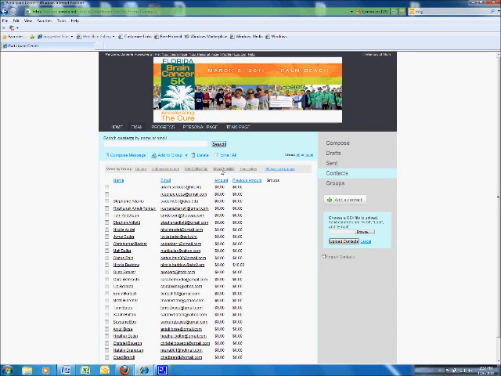Another group is never emailed, although there should never be anyone in there because you should be emailing everyone that's in your list. And then obviously your teammates, if you ever want to just send a message to your team members.